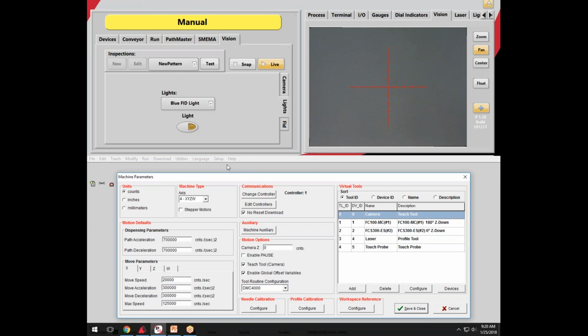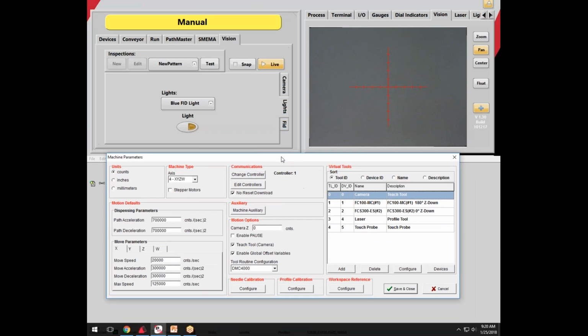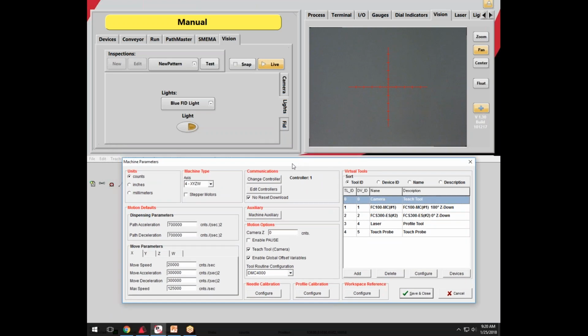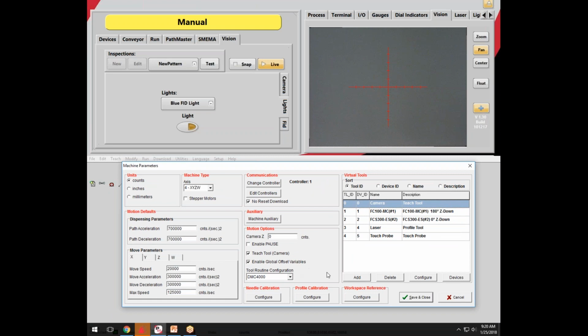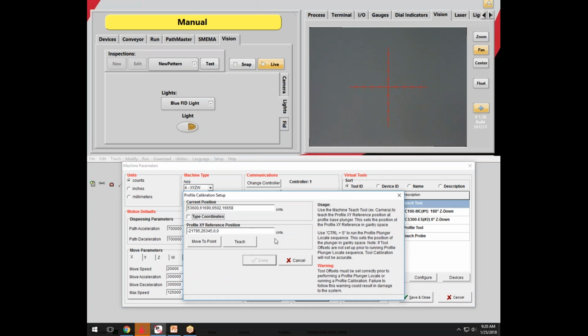All right, so I'm going to touch on setup briefly here. I don't know how much interest you guys have in that, but feel free to ask questions or ask for more detail. Really what I want to point out here is, if you remember the NeedleCal setup, you see my cursor? Okay. We basically did the same thing with the profile. So you go into machine parameters, you've got a profile calibration configuration. You click on that button, you move the head over to the plunger.